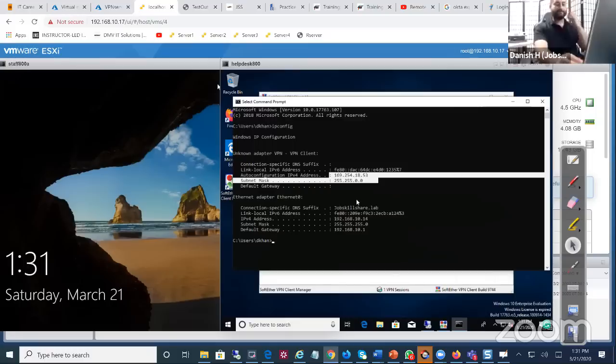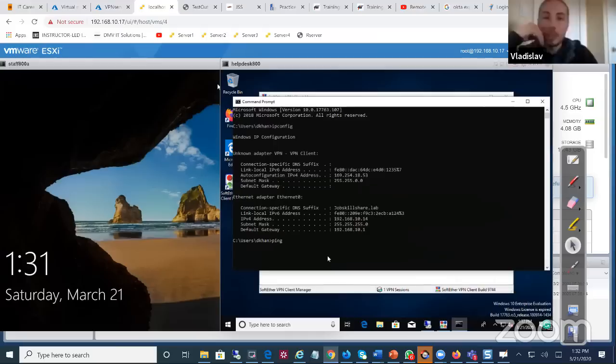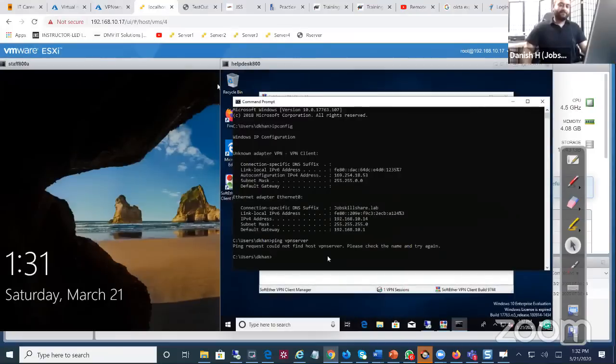Is it working? No. I will ping my network, one of my network addresses. Which address? I don't know. What is the address of the network that you connected to? See, you guys are going advanced.